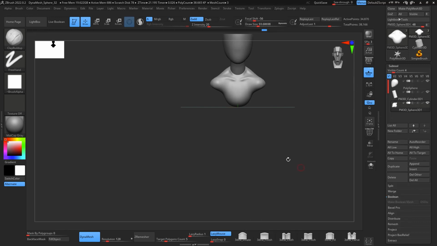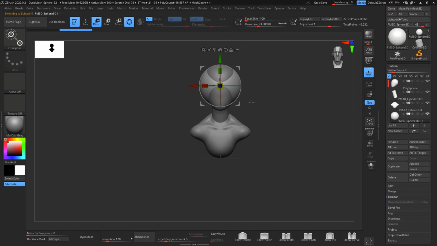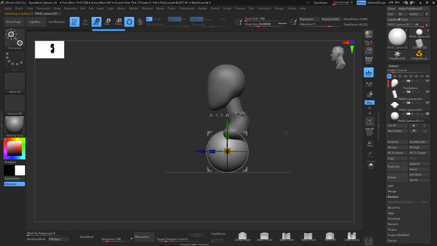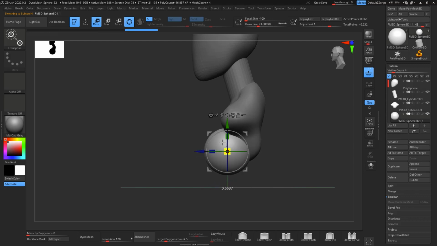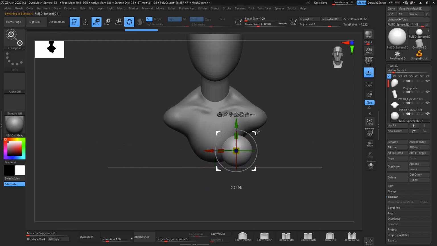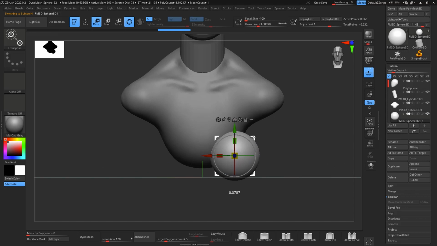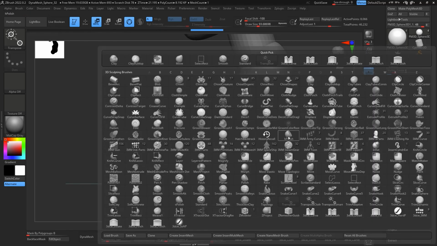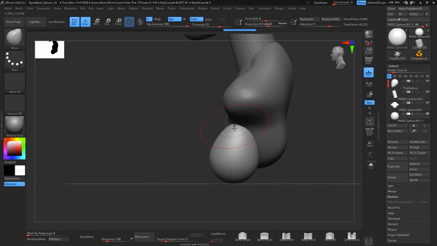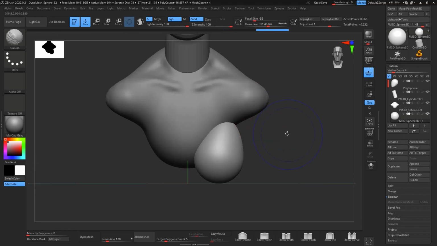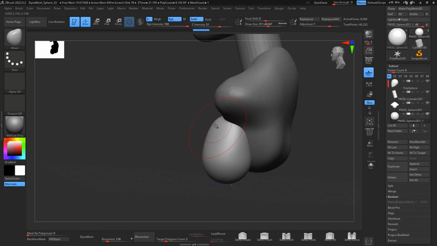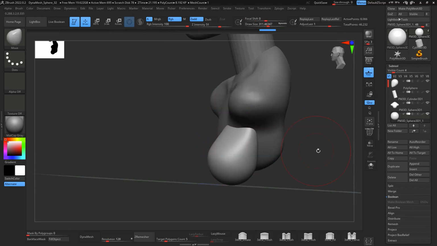Then I'm gonna paint another sphere, and this part is gonna be the breast of the character. Move this way, here, around there, and with the move tool, I'm going to start moving it. I'm not going to worry about the arms because the arms are going to be covered by the shirt.